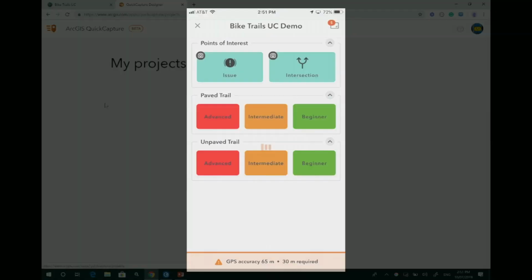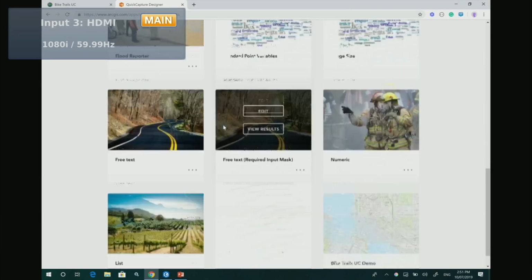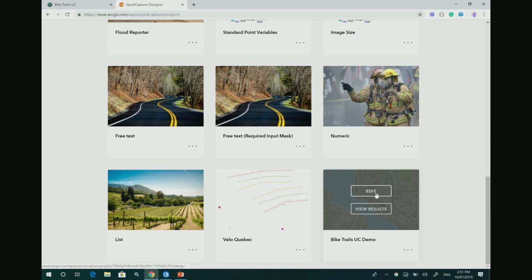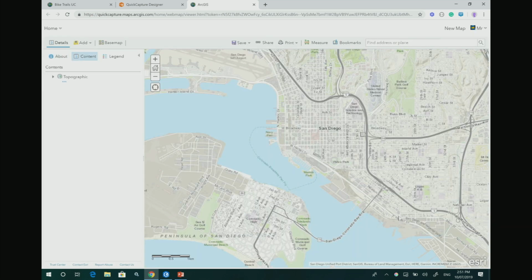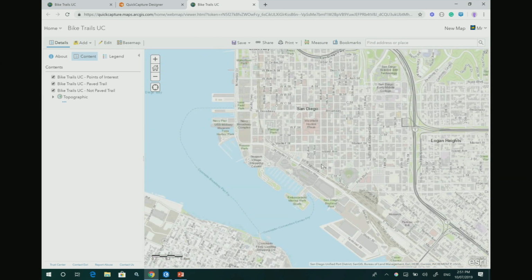So let's go full circle and look at the data that we've collected. If you go into View Results, what will happen is we'll load up a web map and we'll add in all the layers that you had within your project so you can actually preview the data. So once it's loaded up, we'll see the symbology of the original feature service and of course the attributes of the data that we've collected.